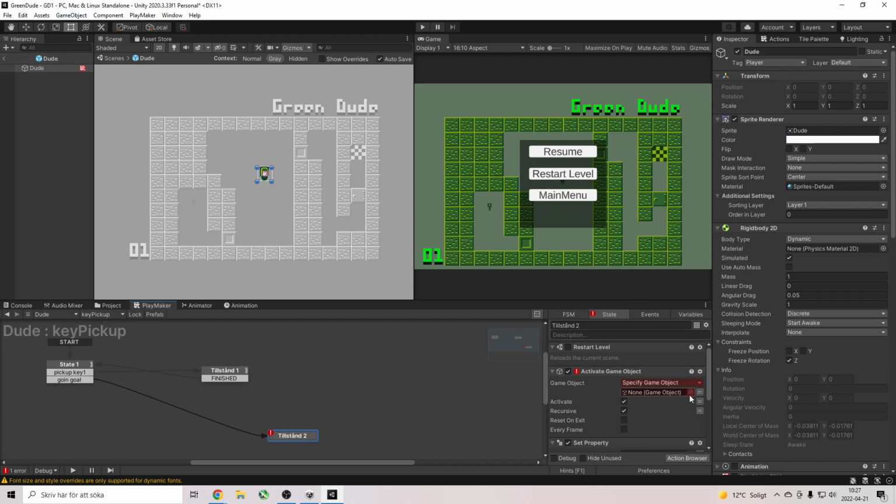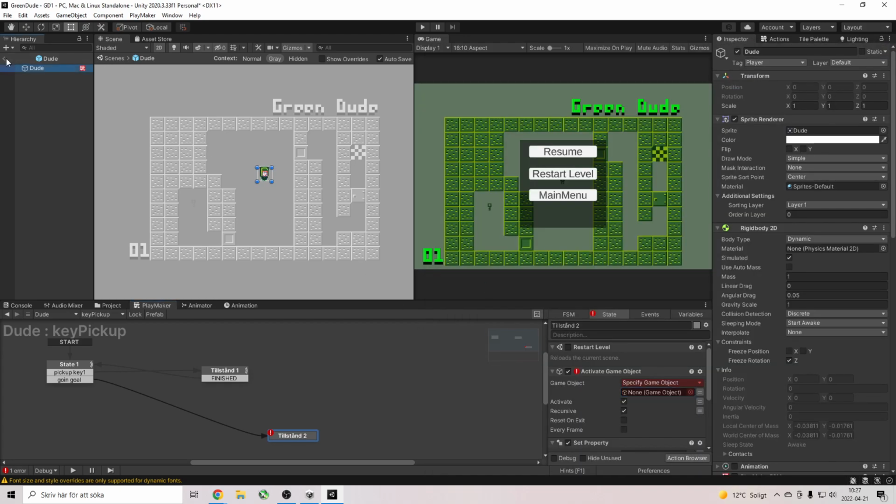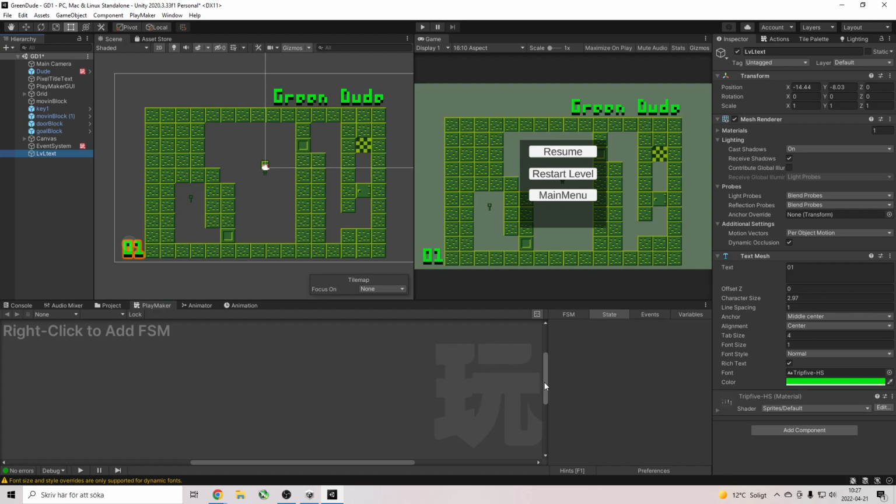Here it doesn't find the key. Weird. Going goal. Yeah. However, don't worry about that.